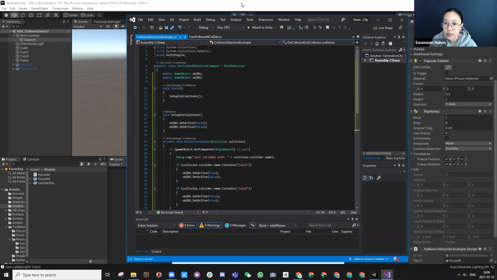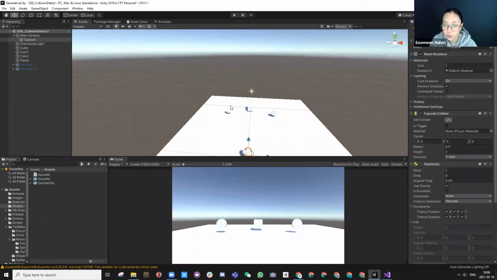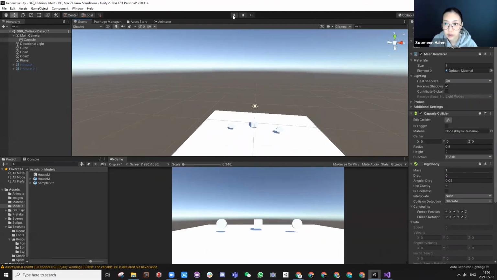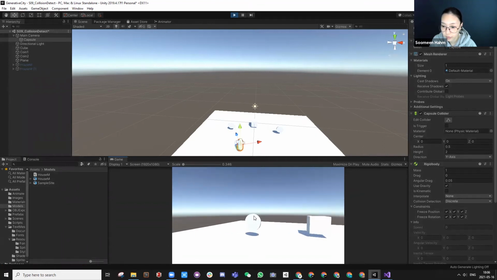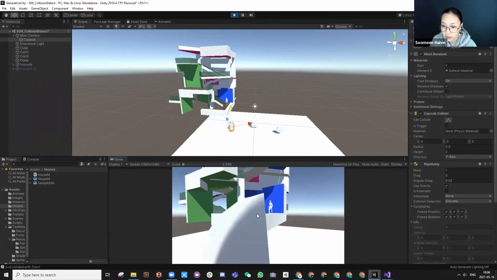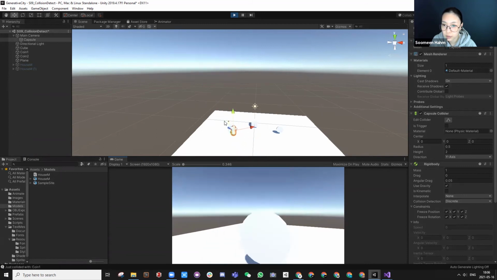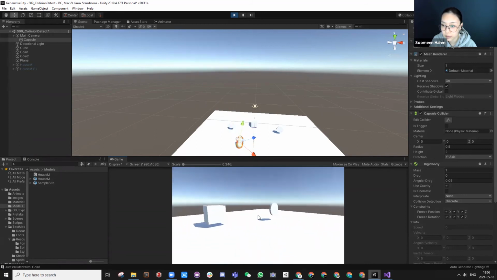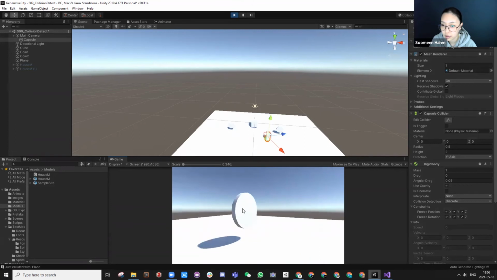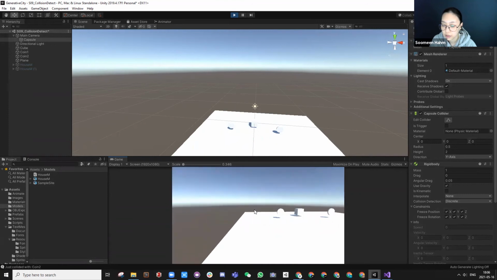So what happens is it only turns on when you are inside that coin. So play now. I go there, I show that. When you come out, it disappears.